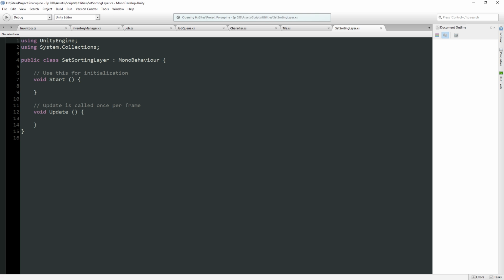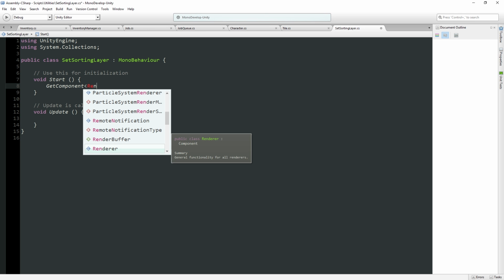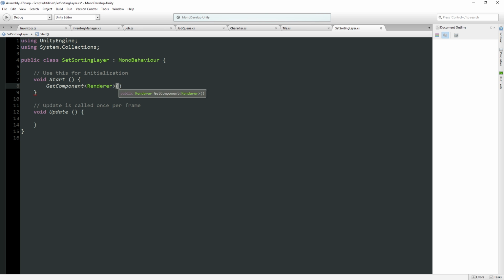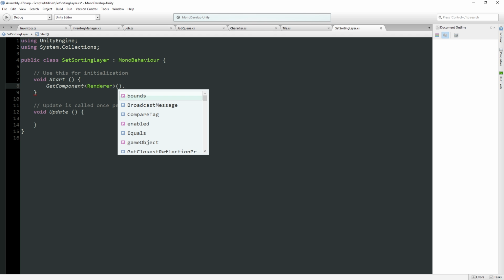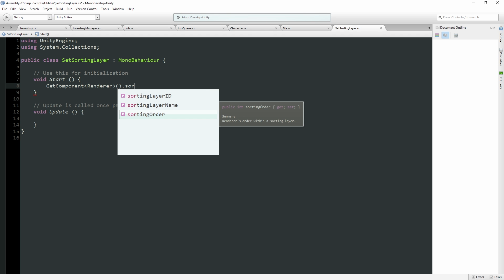And what it's going to do is, in the start, we have a renderer on our object. Get component. We have a renderer. Everything that is visual has some kind of renderer. In our case, it happens to be a mesh renderer, but mesh renderer is derived from renderer. So all that matters is we have a renderer, and renderer has an option for setting a sorting layer name. You can also give it by ID, but you can just set a name.